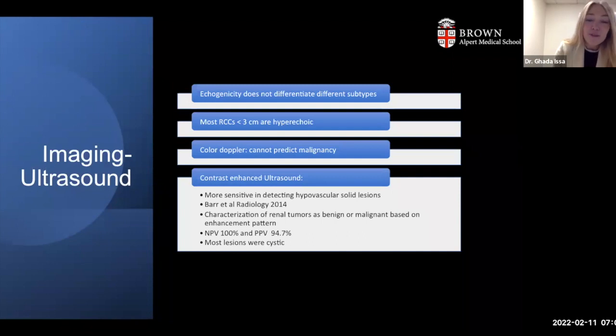Unfortunately, ultrasound has a limited role in the evaluation and further characterization of renal neoplasms. The echogenicity does not differentiate different subtypes. Most RCC less than 3 centimeters are hyperechoic, but so are other renal neoplasms, especially angiomyolipomas. Color Doppler can prove that a mass is solid but cannot predict malignancy. And then color Doppler sometimes is not sensitive enough for tumors that are hypovascular like papillary RCC. Here comes the role of contrast enhanced ultrasound, which is more sensitive in detecting hypovascular solid lesions.